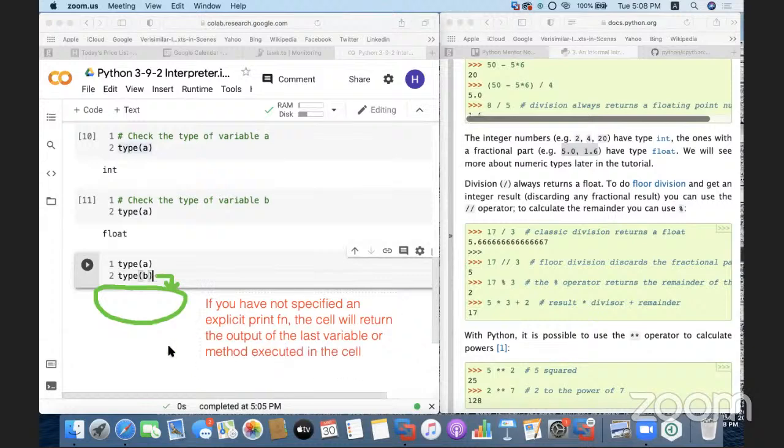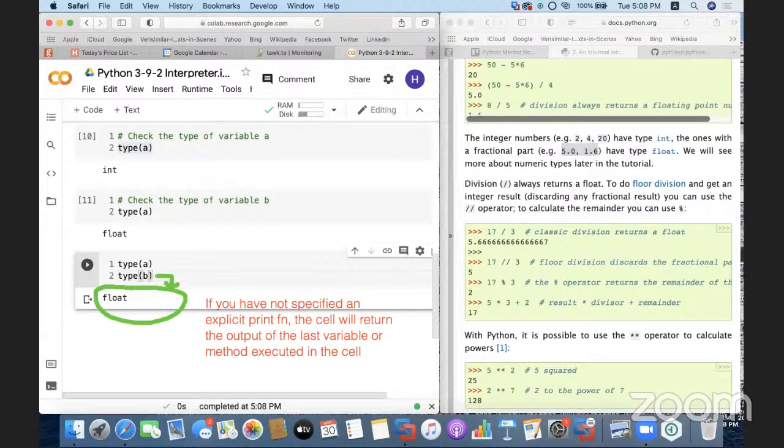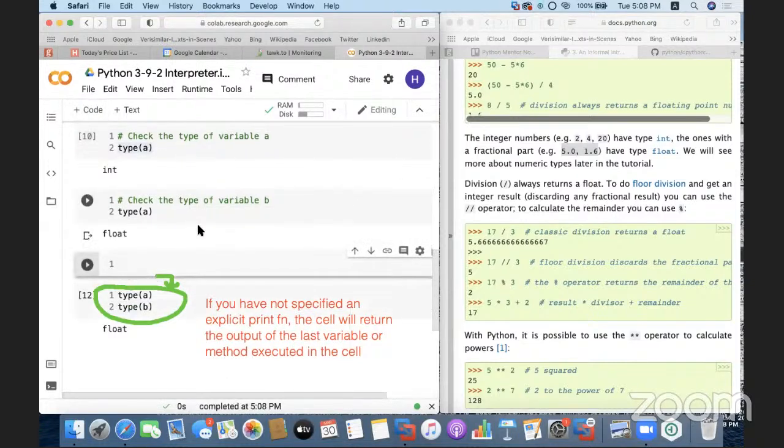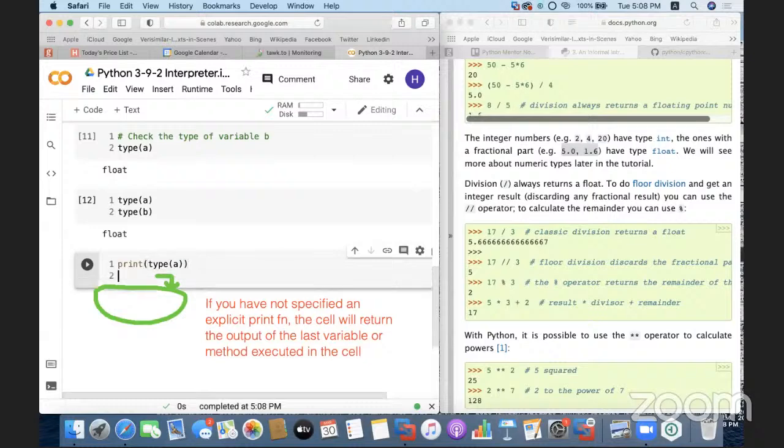So that is the default behavior. But suppose, what I'll do is quickly run this cell and show you. Once I run type A and type B, you're going to get the output of type B only, as of now. But if I add one more cell and shift it downwards, this time I execute print type A, an explicit print function which I'm defining, and I will also say print type B.